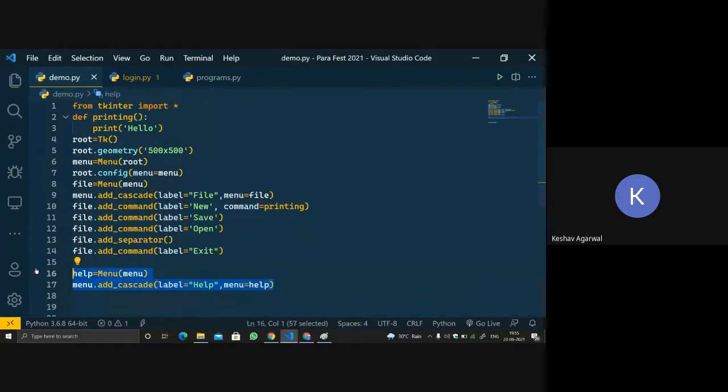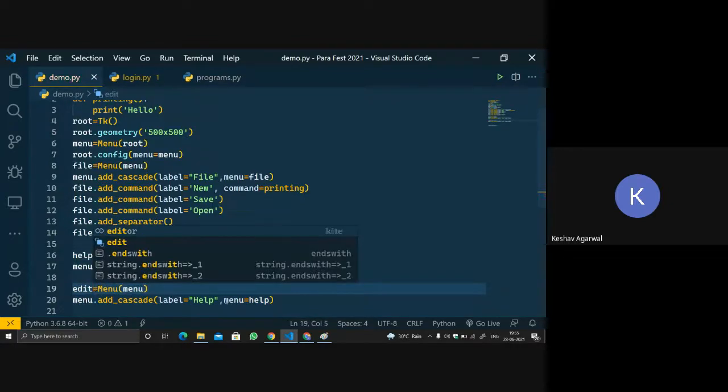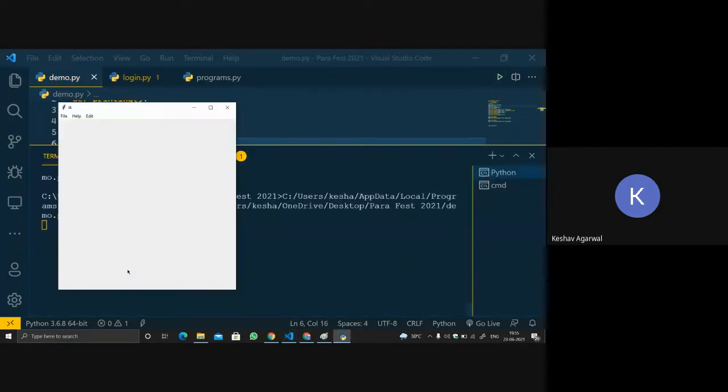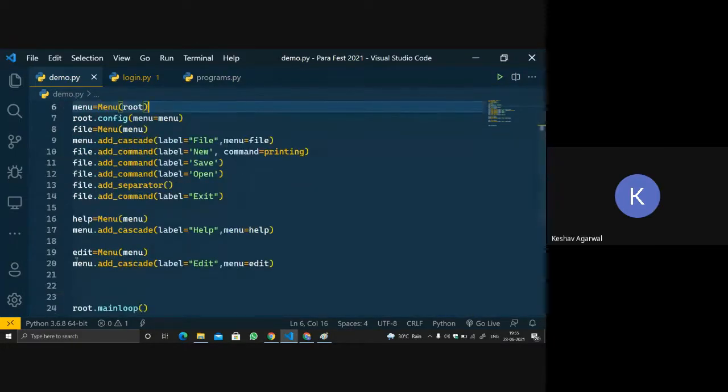Let's copy it and do it once again. Let's do an edit. So the name would be edit, and let's change it over here to edit. Let's run the code. See, we got another menu as edit. So this is how we can make multiple menu options inside the menu bar.